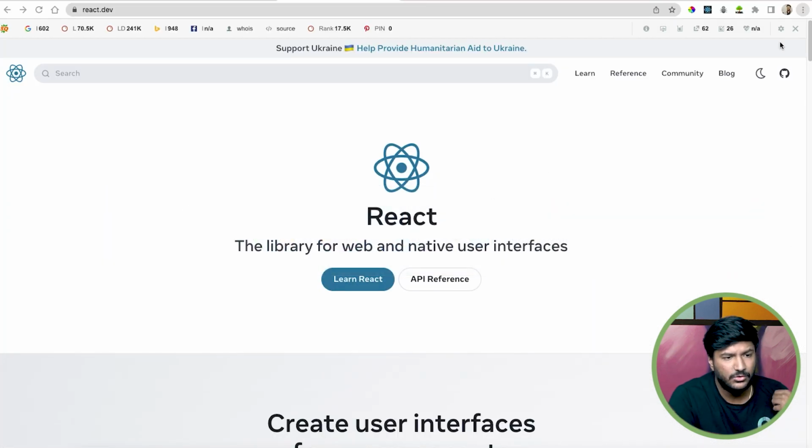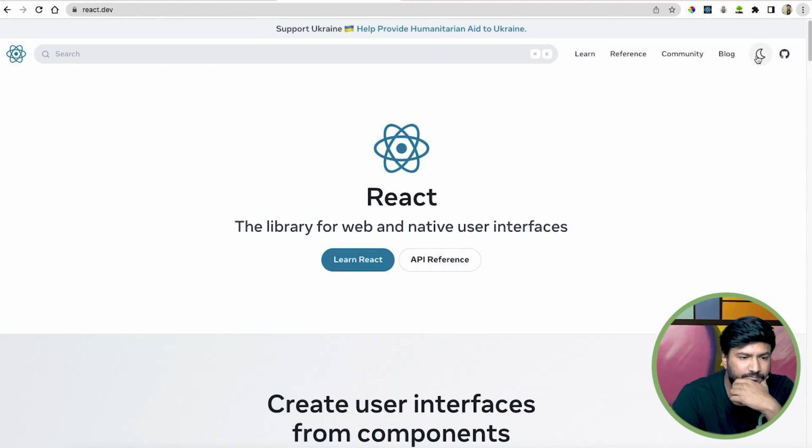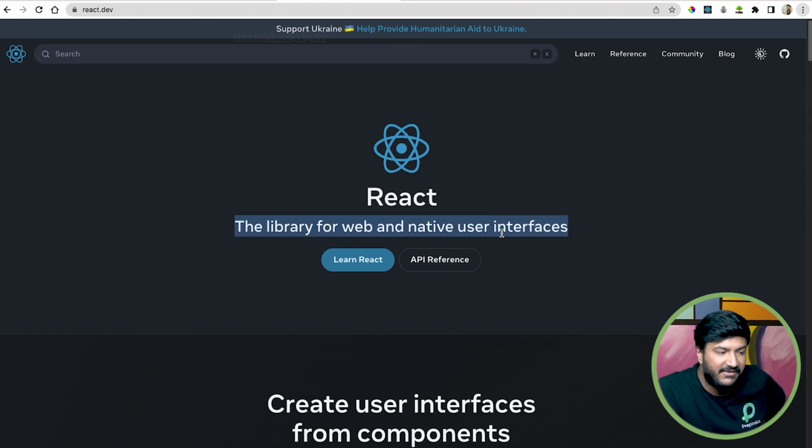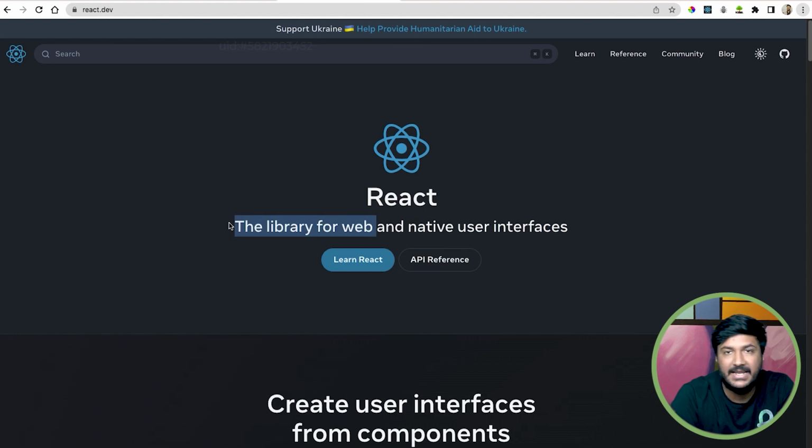Right? So if you go to the React website, and I'll obviously be changing it to night mode. It says we are a library for web and native user interfaces. Earlier it was basically for web, and then React Native came, which is for app development for your mobile apps like iOS and Android and so on. But particularly, what is React?